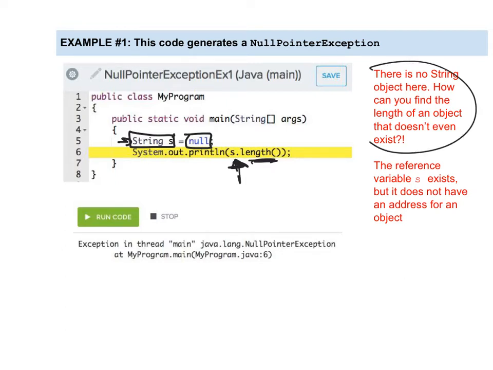So over here I wrote, there's no object. How can you find the length of an object that doesn't even exist? And then the reference variable exists, but it does not have an address.